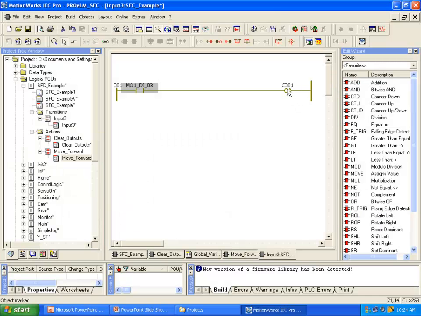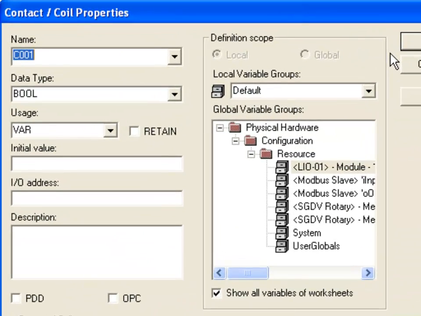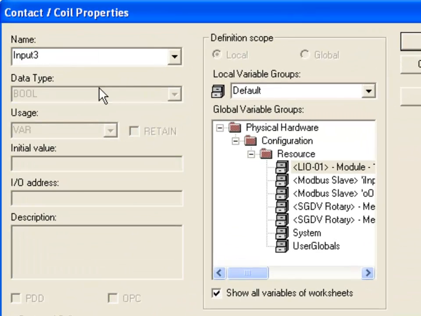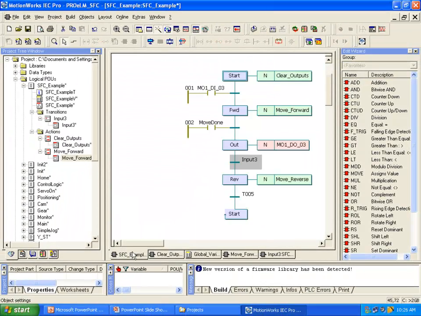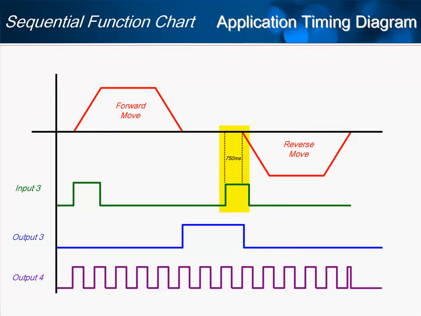I'll go to the input 3 code I was working on and change this coil. We'll call it now here input 3. And you can tell it recognizes that name, it grays out everything else. It's looking for this name, input 3. Okay, the final step here is the reverse move in this sequence. And if you remember, we had a 750 millisecond delay before doing the reverse move.